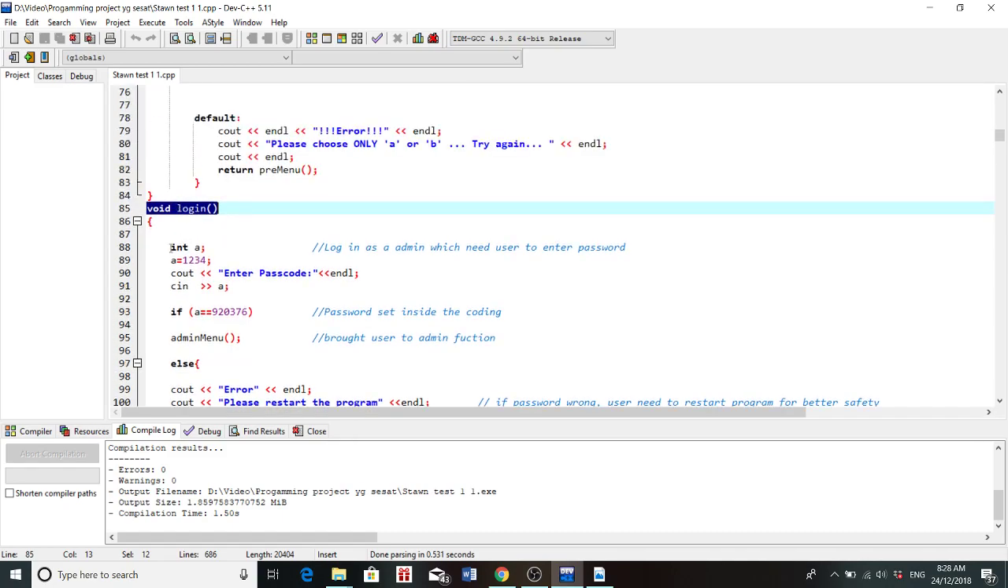So in here we declare an integer which we'll use as a password. So the A here we declare as, actually it is 9203776. I forgot to change it there, sorry. So the password will be declared here, and rather than making a new text file, we just declare the password here, and it will be easier for the user to change, or for us to change the password.